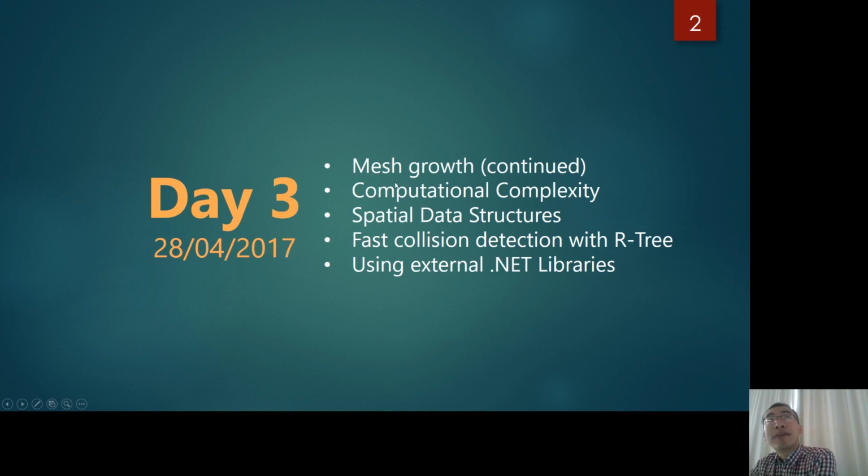So the main theme is to do the mesh growth, but from that we can learn a little bit about computational complexity, like how much time the overall algorithm would take to run as you have more data in your system. By data in this case we mean how many vertices or how large the mesh is, and then we're going to learn about spatial data structures.